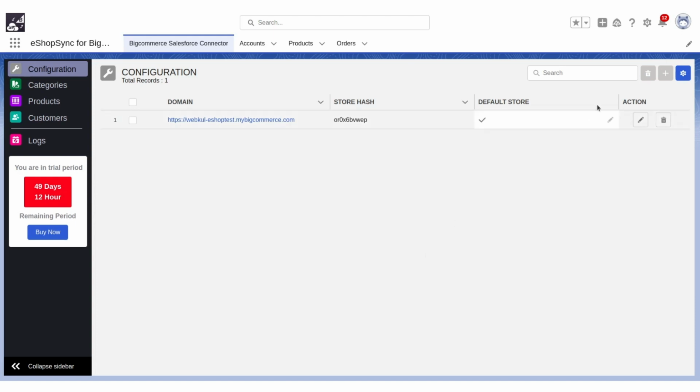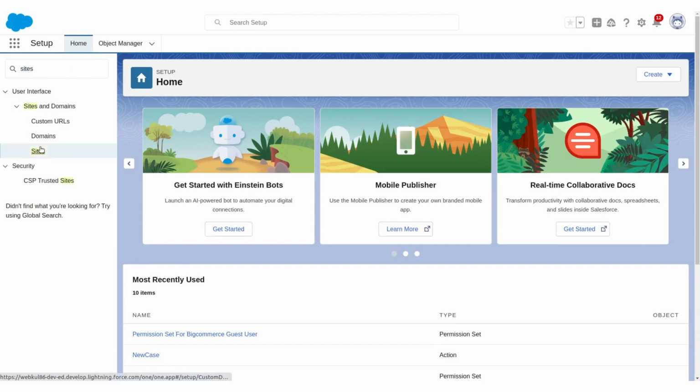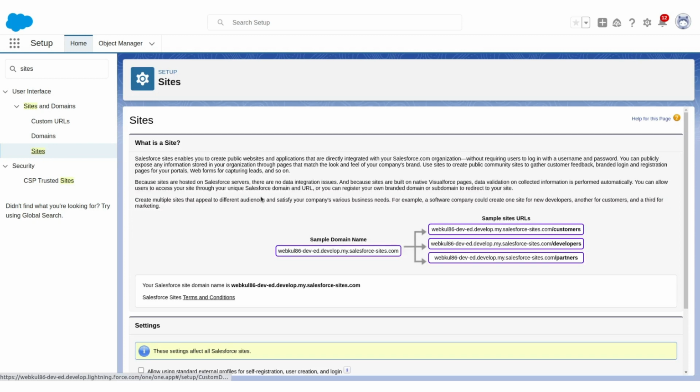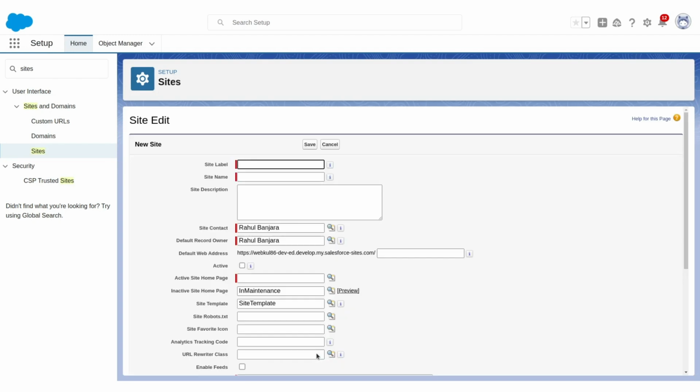In order to do that, we will go to the setting icon and click on setup. In the quick find box, we will type sites. We will click on sites, scroll down, and click on new. Here, we will update the fields like site label as BigCommerce, select the site contact default record owner, and provide the default web address as eShopSync for BigCommerce.